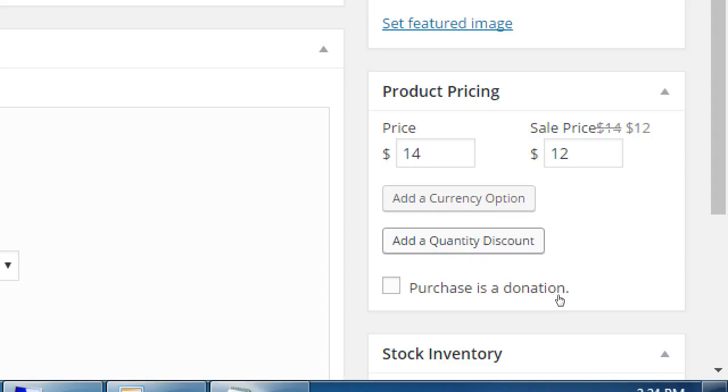Now also, if you are selling to other countries and you're using PayPal, it will do the conversion for you. So you don't have to worry about actually adding different prices. If you are selling globally, PayPal will take care of it for you.